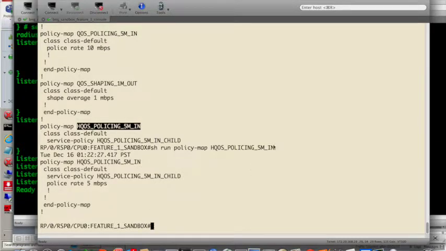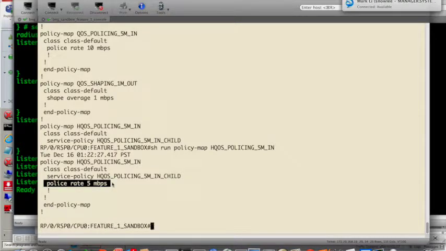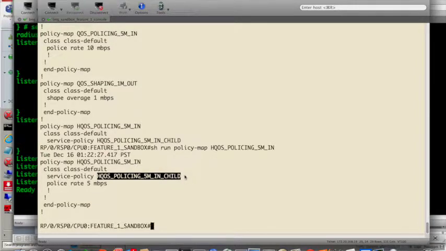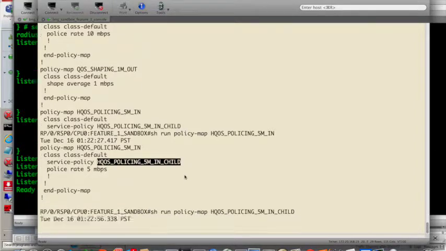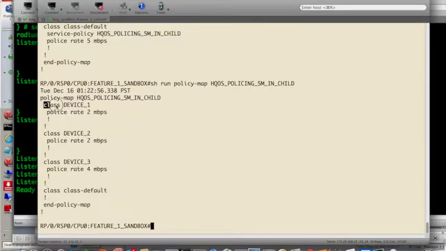So this is the ingress QoS. It's a 2-level hierarchical QoS. This is the parent level, right? We say we would like to police the traffic to 5 megabits, and there's a hierarchical QoS attached. So if you do show run policy map, you will see here. We say for device 1, I would like to police it to 2 megabits. Device 2 and device 3.